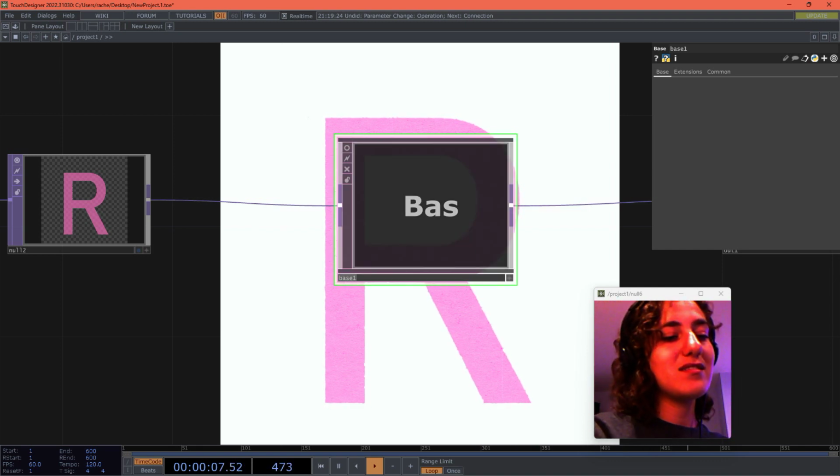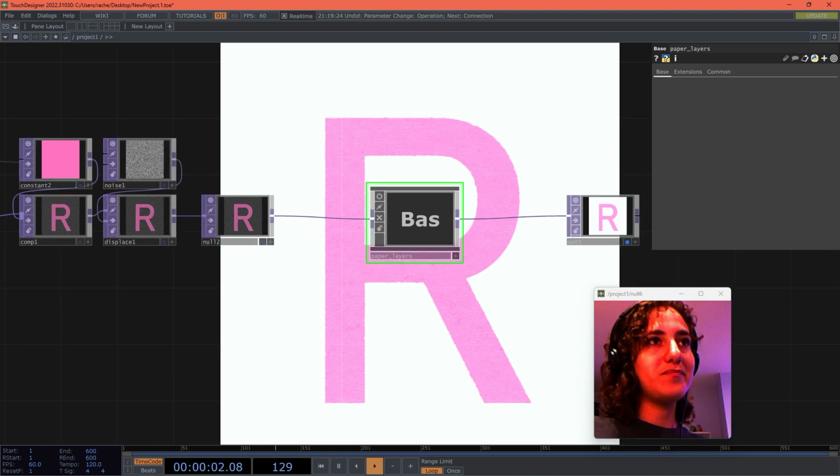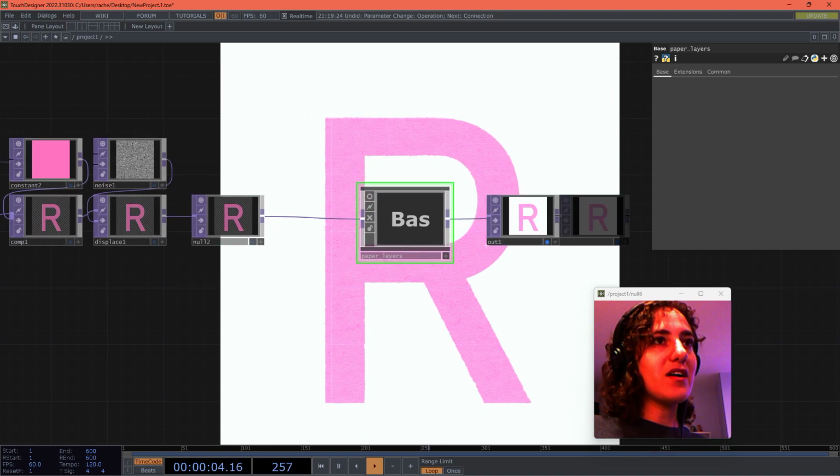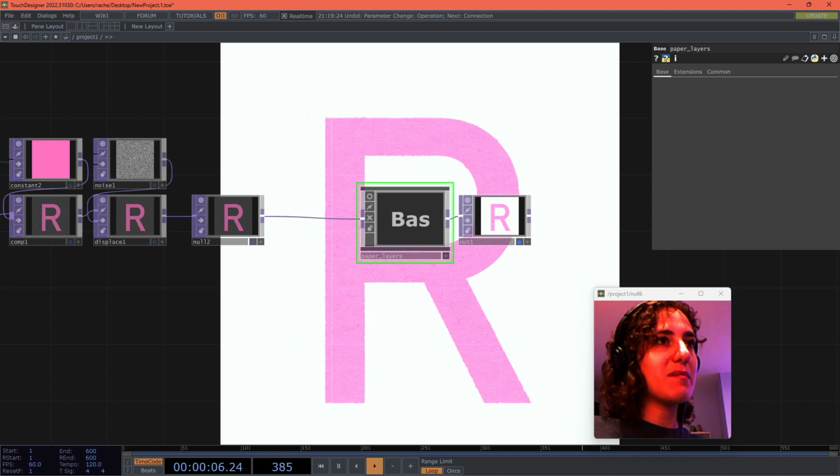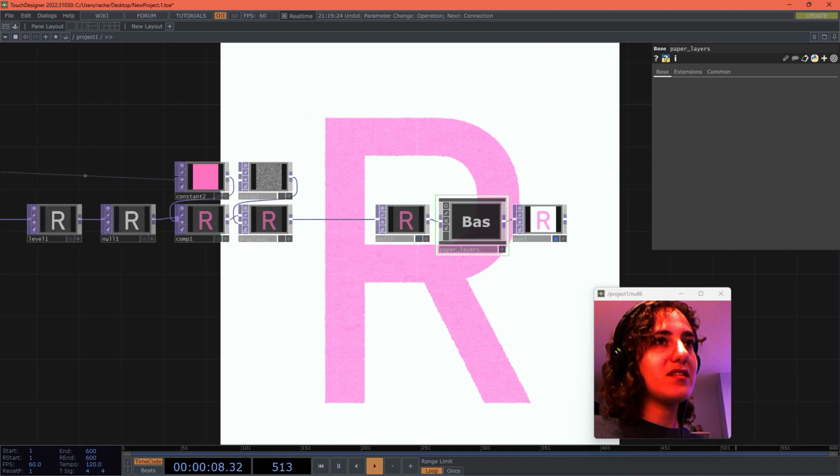So I'm going to call this paper layers. Cool. So now I've got my out, my paper layers, and a null. That's excellent.